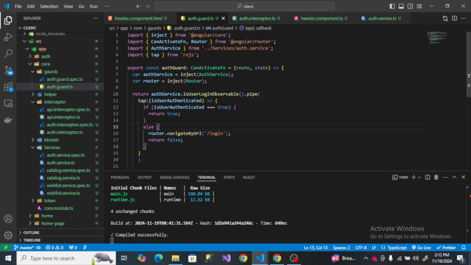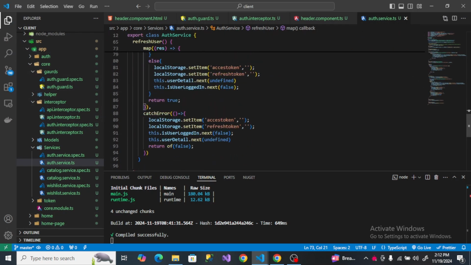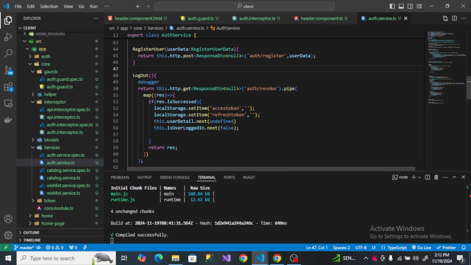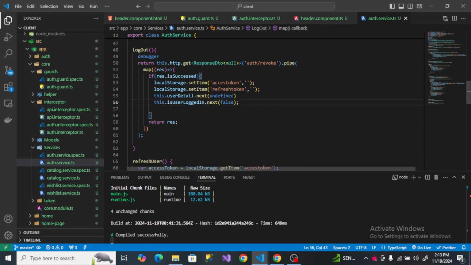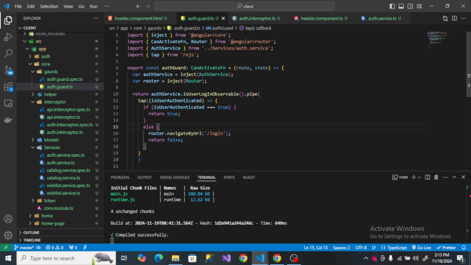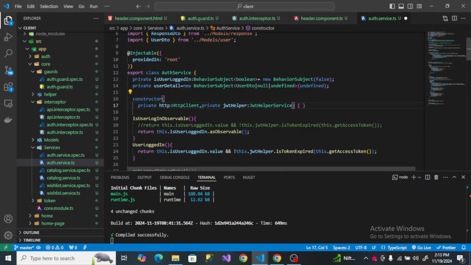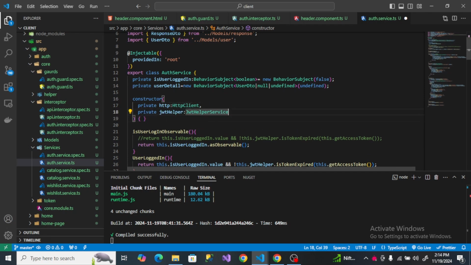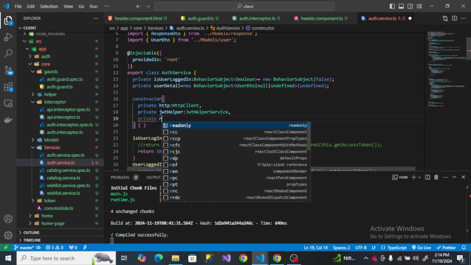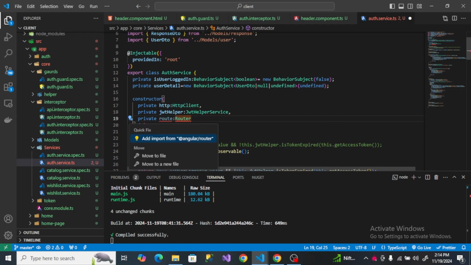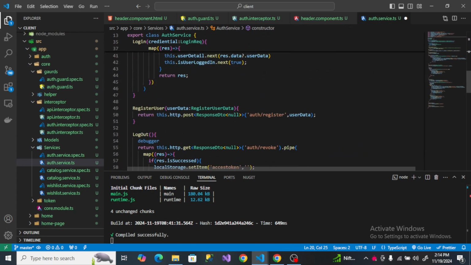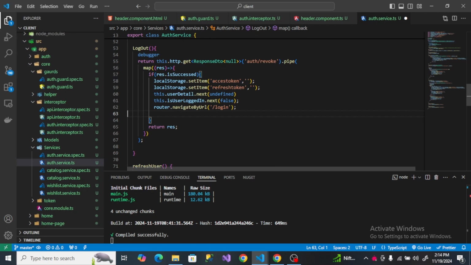So I think we have to route the user in our auth service logout method only. If it succeeds, okay, let's add it here only. So initially I thought to just keep all service free from routing, but I think we have to add it. Private router. Okay. And when user is successfully logged out, then we have to navigate user to login.